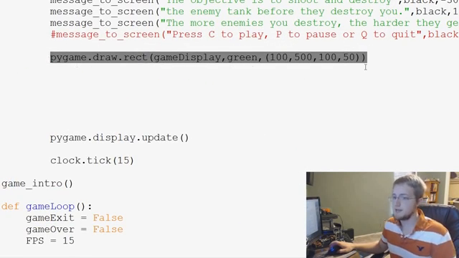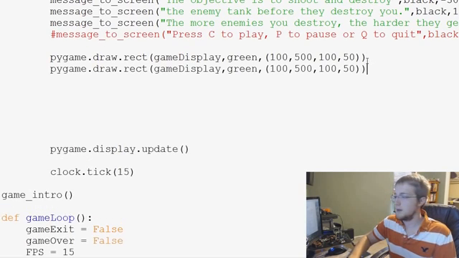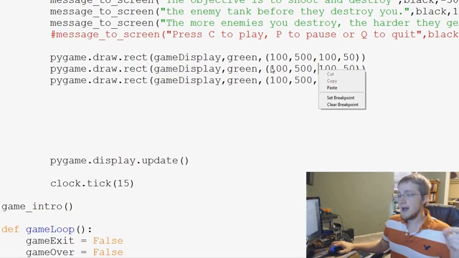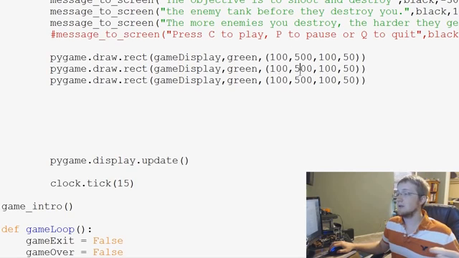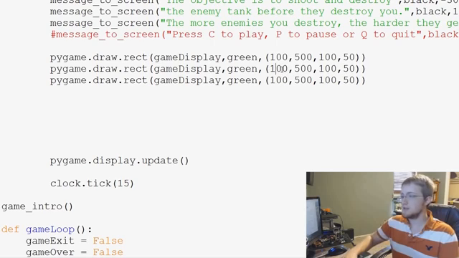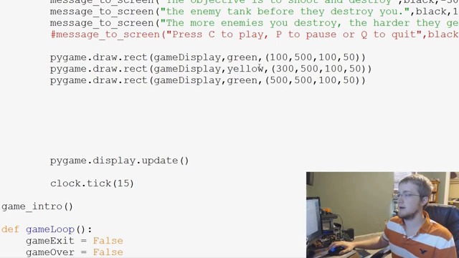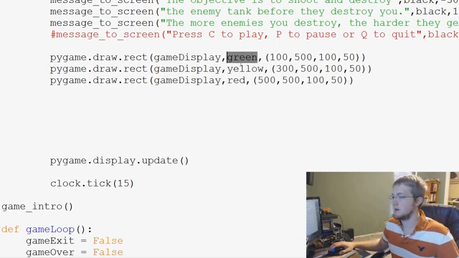So let's go ahead and just copy this and do paste. And the X location will change, the Y location will not change. So let's do 100, 300, and 500. We've got green, we defined yellow earlier, and then red. So we've got a green button, a yellow button, a red button. 100 X, 500 Y. The sizes will stay the same. This one just starts at 300, and this one starts at 500 for the X value.